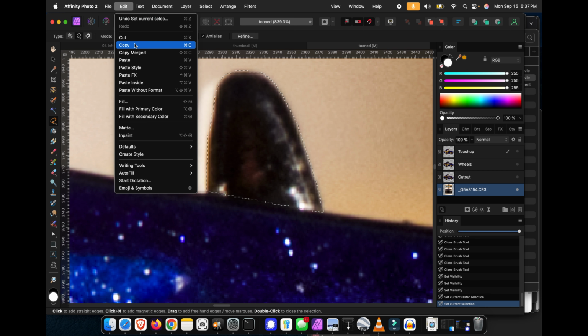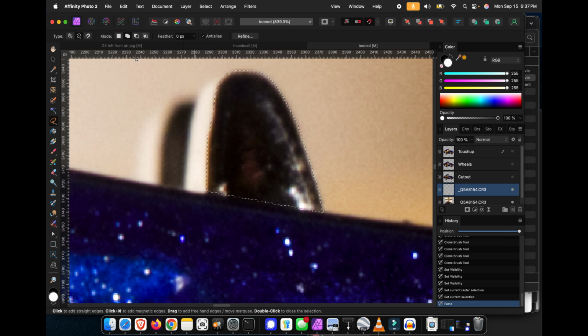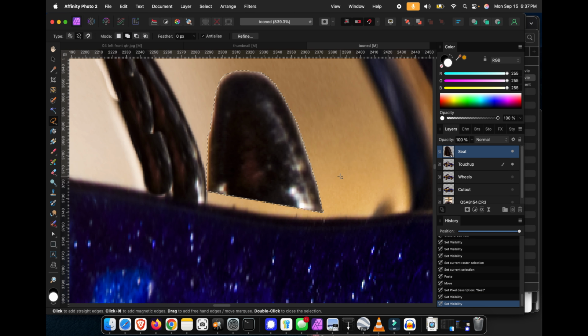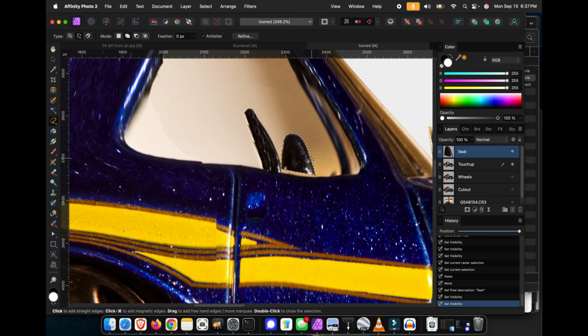Okay. Let's go turn off the original car. Well, make sure we copy the right thing. Okay. And now we got to copy the seat. We're pasting it up here, and we'll just label it as seat. Now, let's turn on the Toon version of the car. There we go. And you can see the seat is way too far forward.